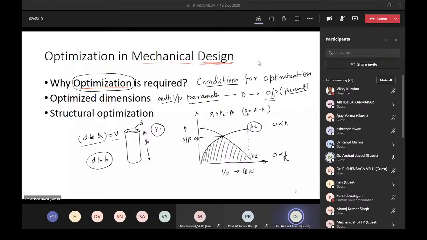So optimization is not applicable if you get an equation in which the trend always increases; it means there is no scope for optimization. Let us say this is P1 and this is the output. If you keep on increasing P1, you get more output. There is no optimization here. You just have to operate at the highest value of P1.